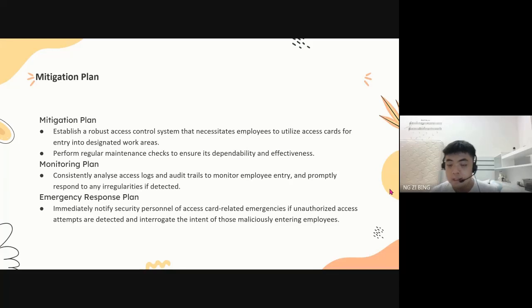And in terms of emergency response plans, the company would immediately notify security personnel of access card-related emergencies if unauthorized access attempts are detected, and interrogate the intent of those who were found to have maliciously entered.